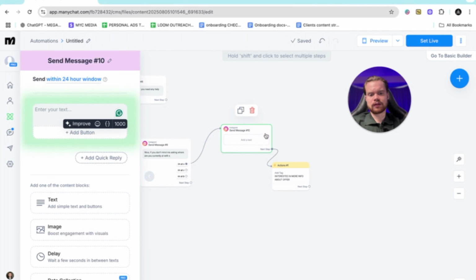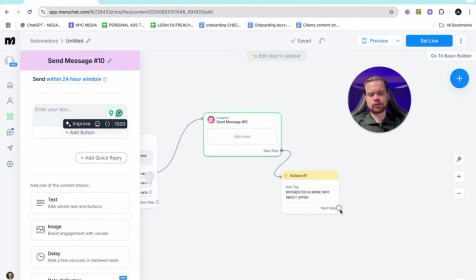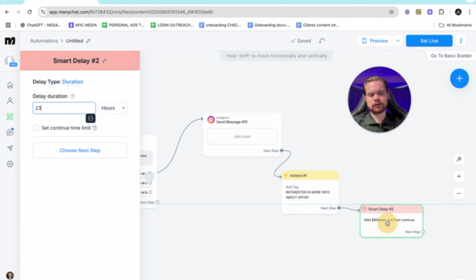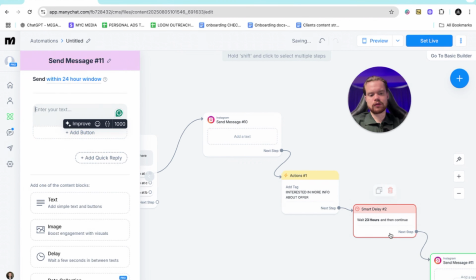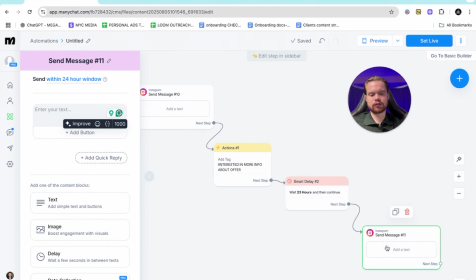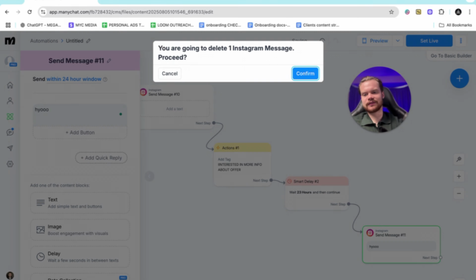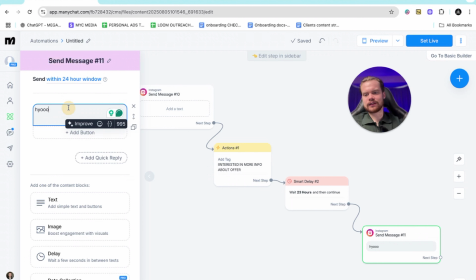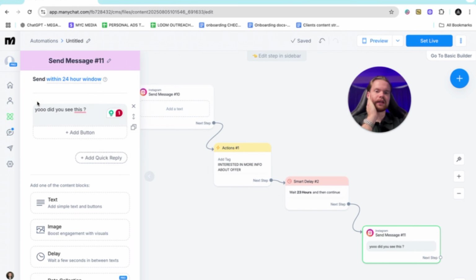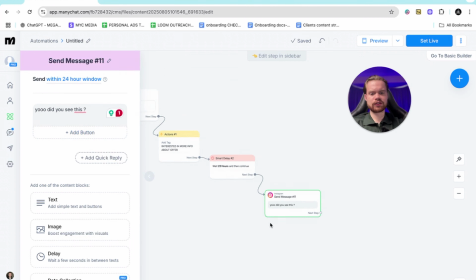So for example, if they don't reply, you could just add a smart delay, then say, "Yo, what's up, bro? Did you see this?" And next step, "Yo, what's up? Did you see this?" For example, like, "Yo, oh, my bad. Yo, did you see this?" And also you can change this to send as comment reply, so if they reply to a comment, it sends straight away. But yeah, you can just follow up with people.